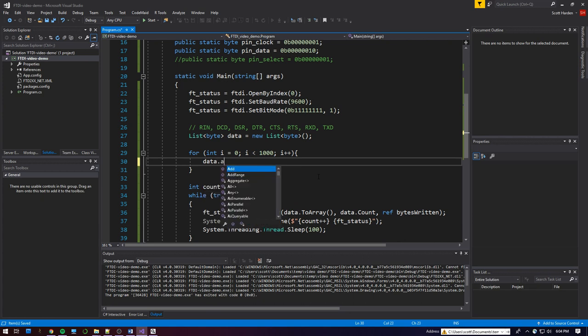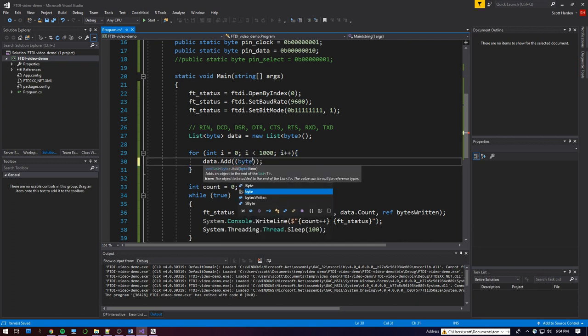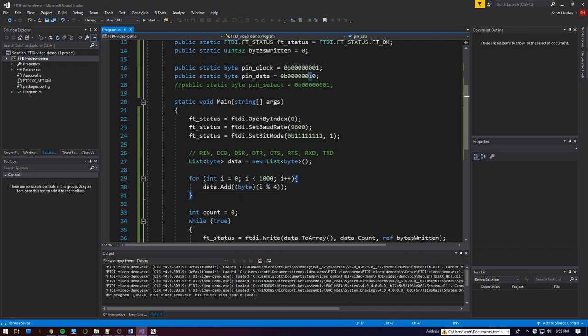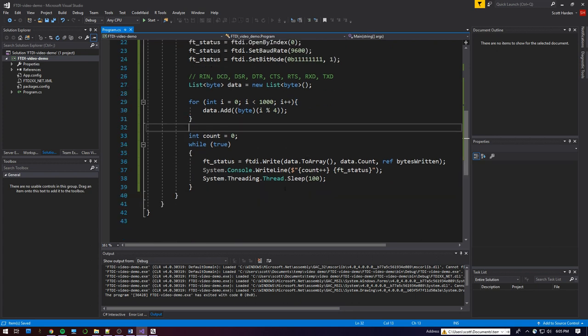All right, data, add. I think we can just do that. Gotta cast it to a byte. And that should toggle between, it'll make our clock line go up and down every time. And our data line will go up and down every other time. So let's see how that does. I'm just gonna hit F5.